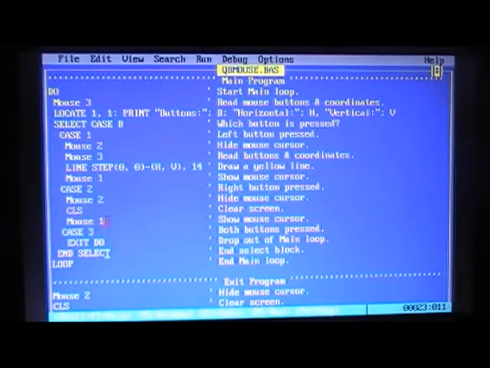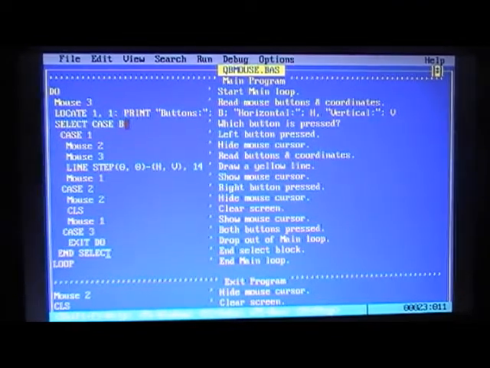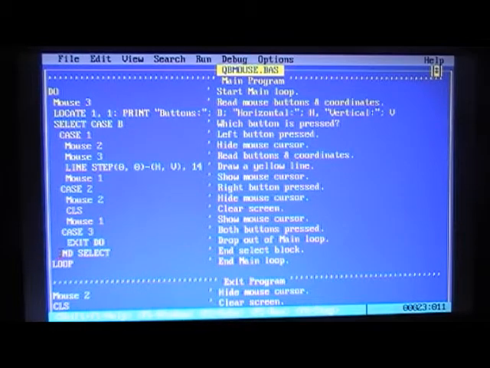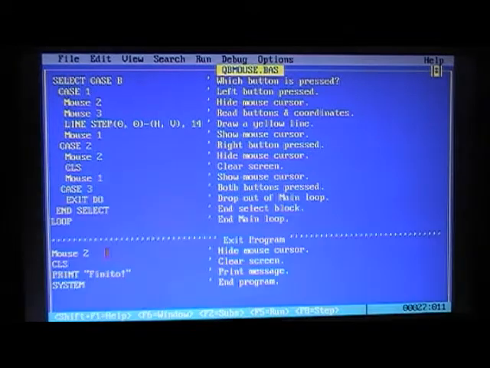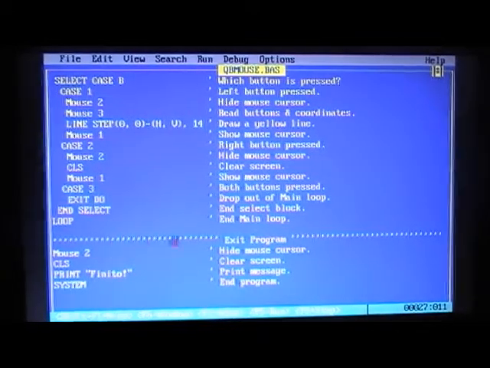Mouse 1 shows the mouse cursor, and then case 3, we drop out of the main loop. If you hit both buttons, exit 2, drop out of the main loop, end of the program. So end select, so we got the select B buttons, end select here, and then loop back to the top. That's really all there is to it. When you drop out of the loop, we exit the program.